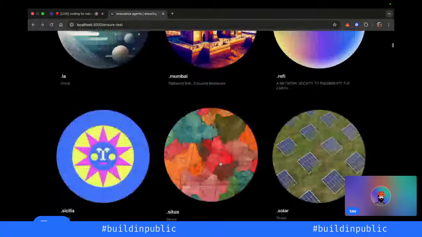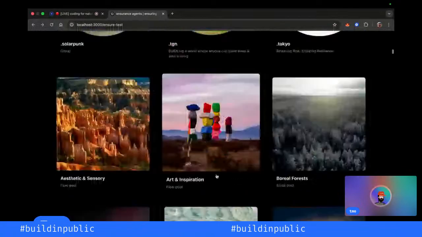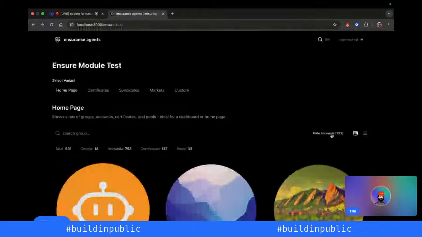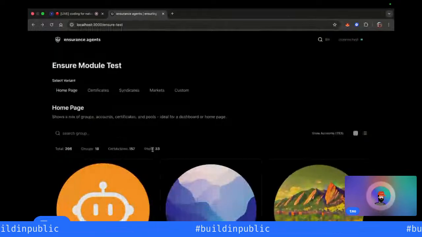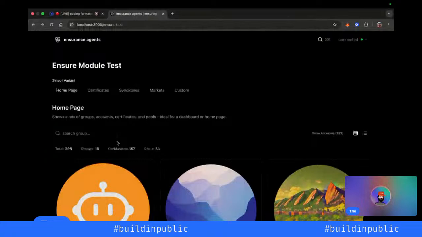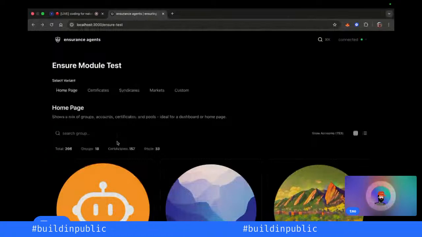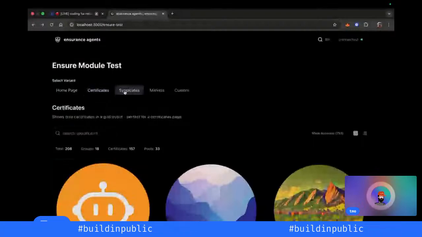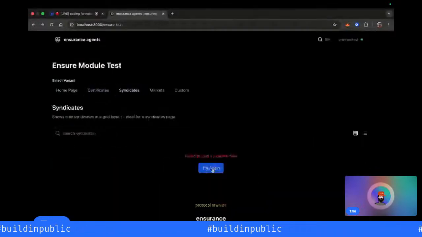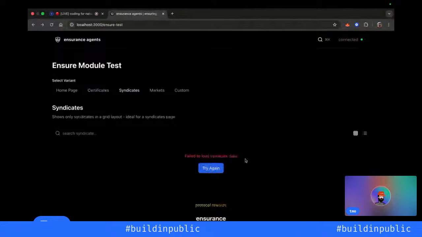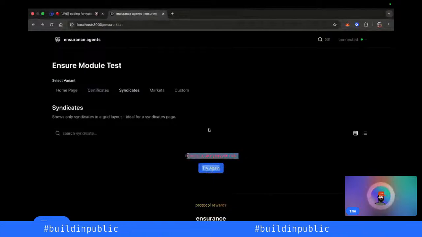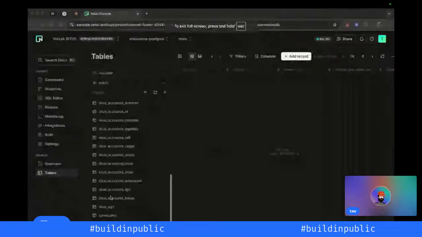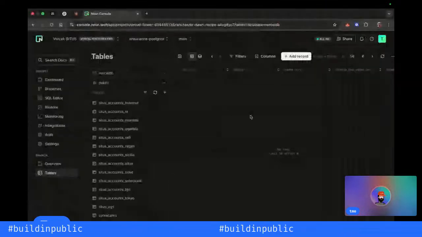Try and make these smaller, I think. Like groups, show accounts, hide accounts, pools. So it's not gonna have a search group. We're gonna say syndicates. So what the upload is, that's in a JSON file right now. We can put some data in there.